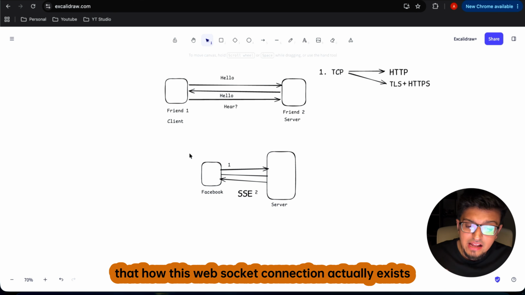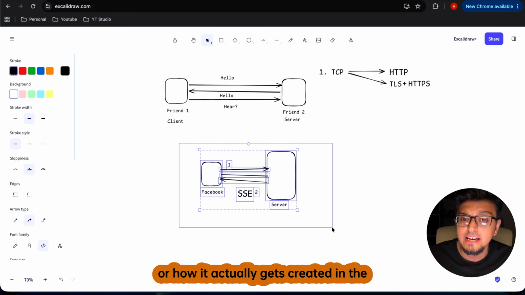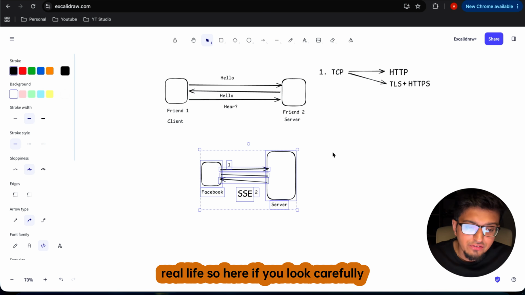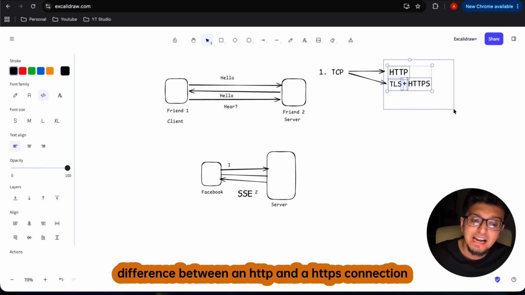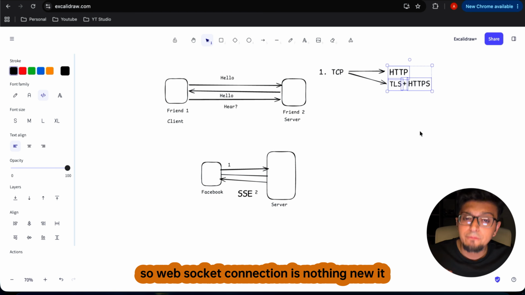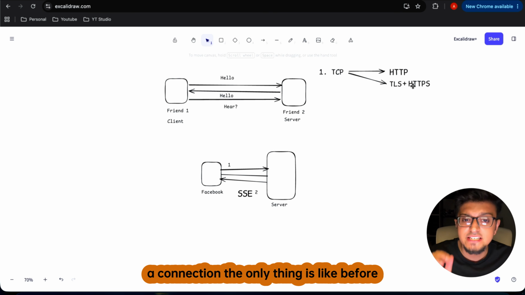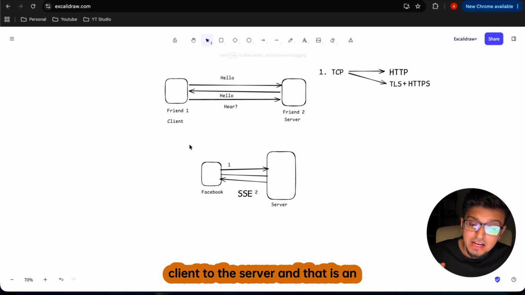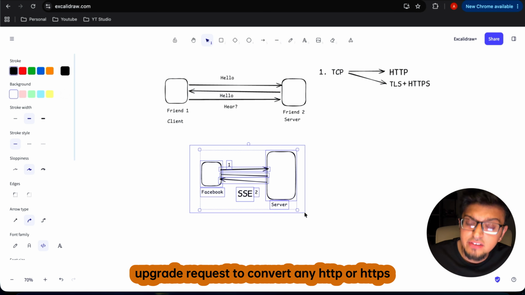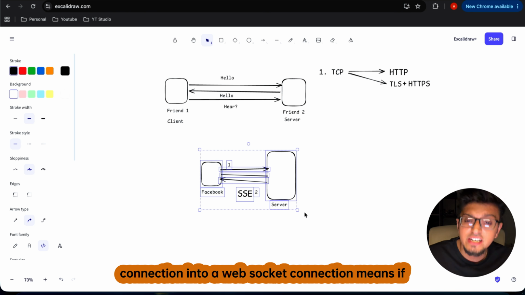Now let's understand how this WebSocket connection actually gets created in real life. We have already understood the difference between an HTTP and an HTTPS connection. So a WebSocket connection is nothing new. It is the same way of how we establish a connection. The only thing is, before we open up a WebSocket connection, there is one more request that goes from the client to the server, and that is an upgrade request to convert any HTTP or HTTPS connection into a WebSocket connection.